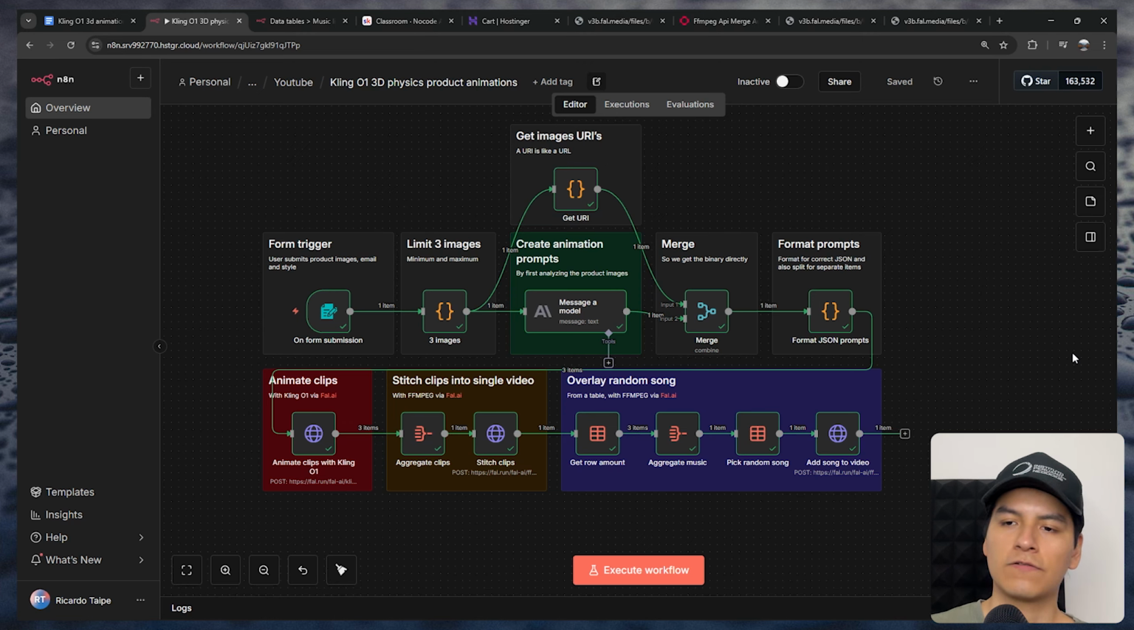So with this AI workflow, you'll be able to get very high quality product animation ads, and all of that with just 1 click and in a couple of minutes.